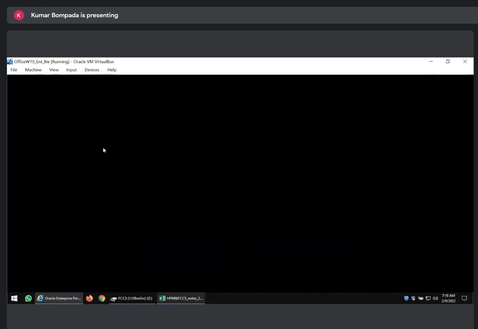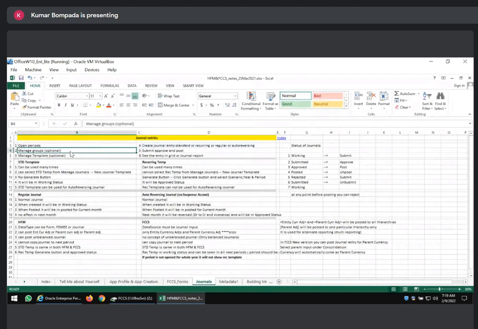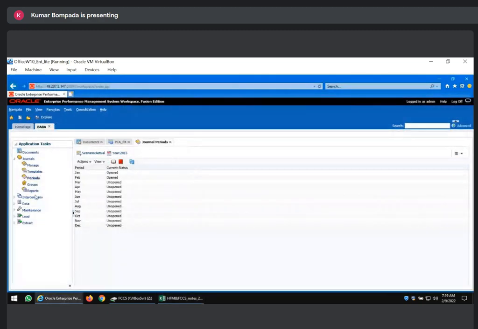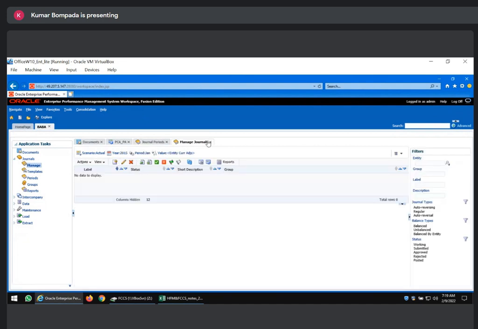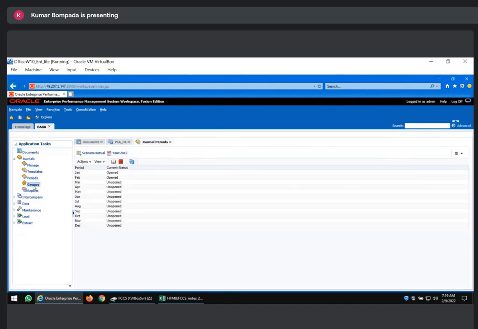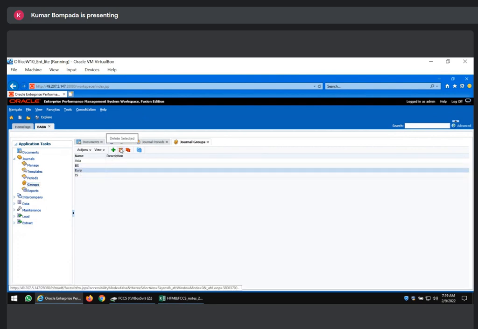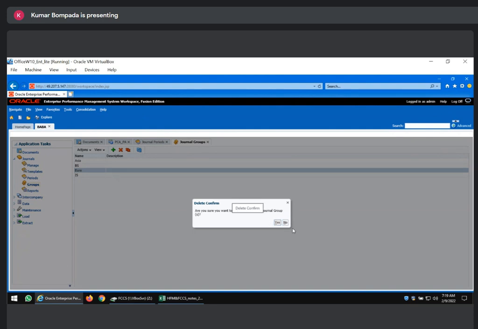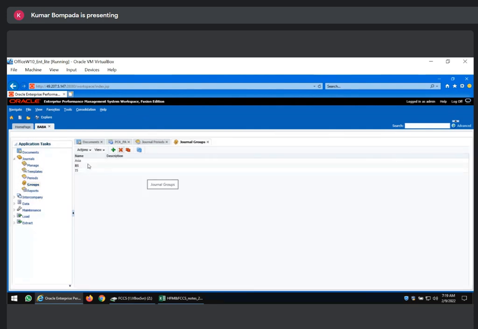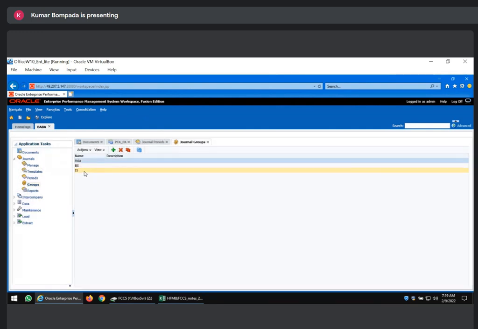That is the first point. Second point, manage groups. It is an optional field. Then why do we need groups? So here, double click on manage. Sorry, double click on groups. See, I have BS, IS meaning income statement, Asia, AS, EU, US. Likewise, you can create groups if you want to filter it. Okay.